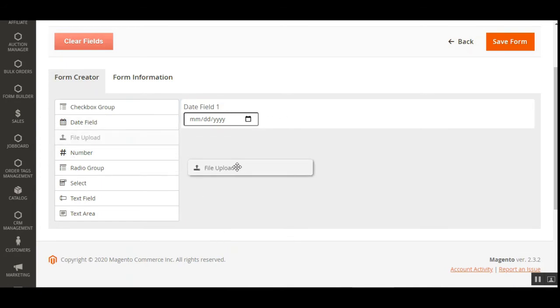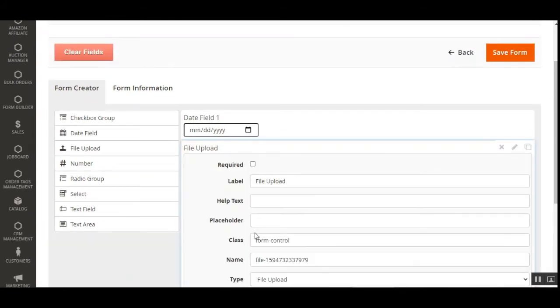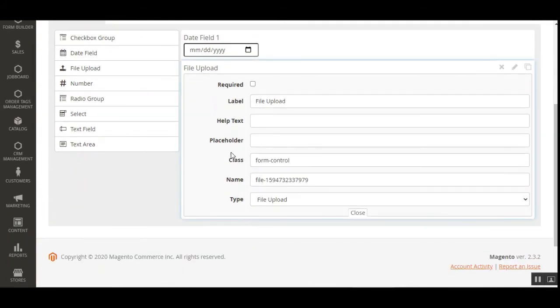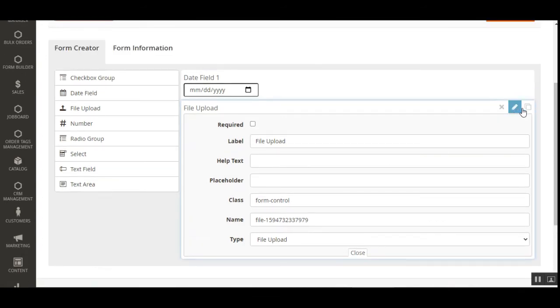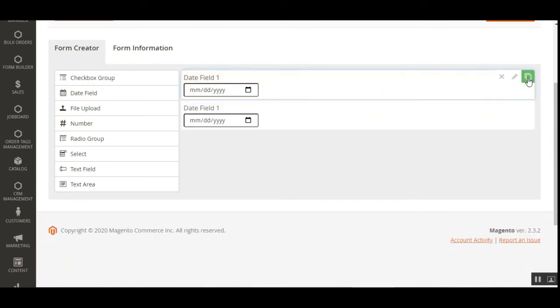Similarly, we can choose the file upload option as well, and here you can also edit the same, and you can set up the label, help text, placeholder, and the rest of the details. You can copy that as well, and for example, if I tap here on the copy, another copy of that particular field would be created.